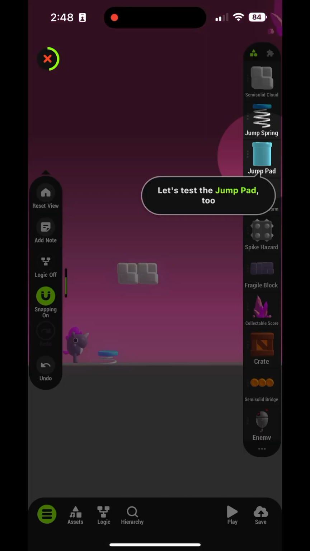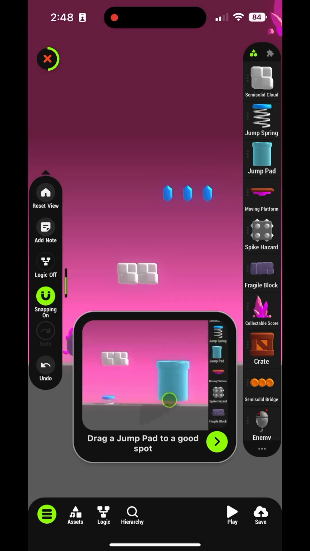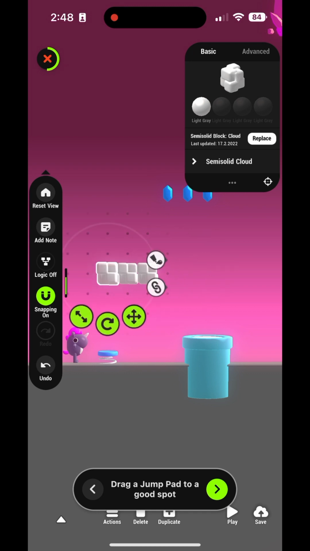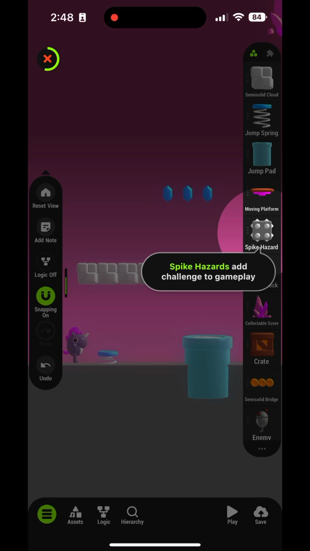Let's test the jump pad. Okay. Drag a jump pad to a good spot. Maybe here, I guess? And I kind of want to duplicate this just to see if we can jump through these clouds. Spike hazards add challenge to gameplay.